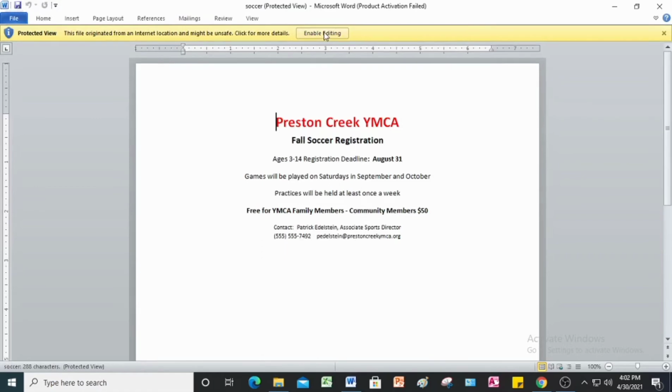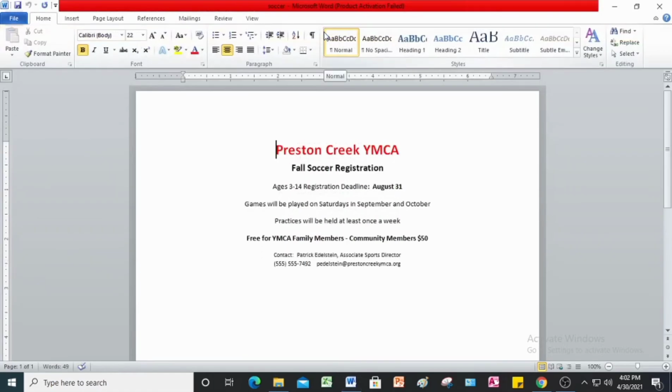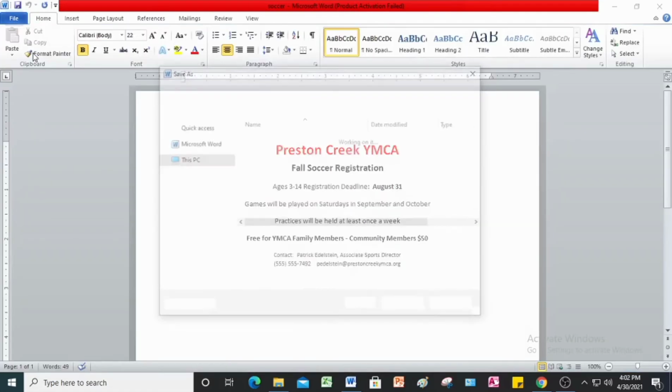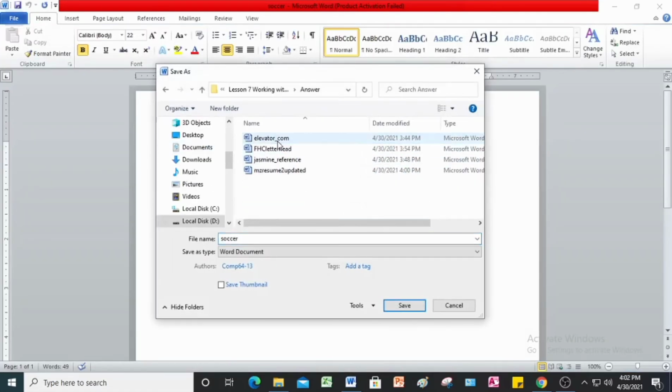Make sure to click enable content or editing so that we can modify your document. And let's go to your file, save as. We're going to save this in our folder and we're going to give it a file name of postcard. And then click save.